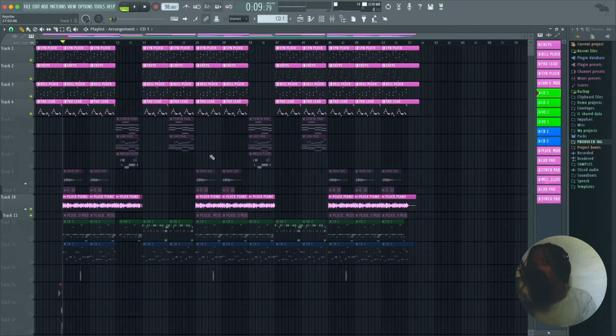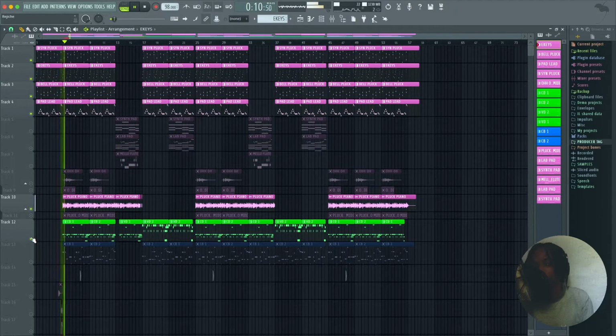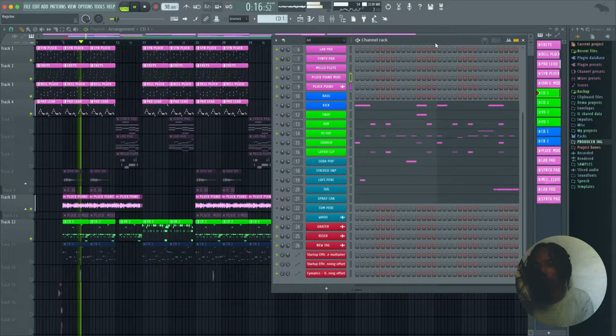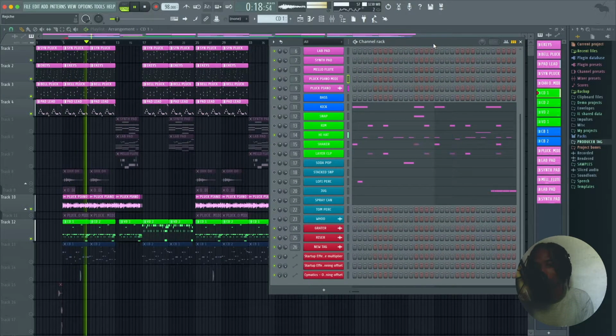So after I added those melodies, I then added the hi-hat. Then I added the snare rim.